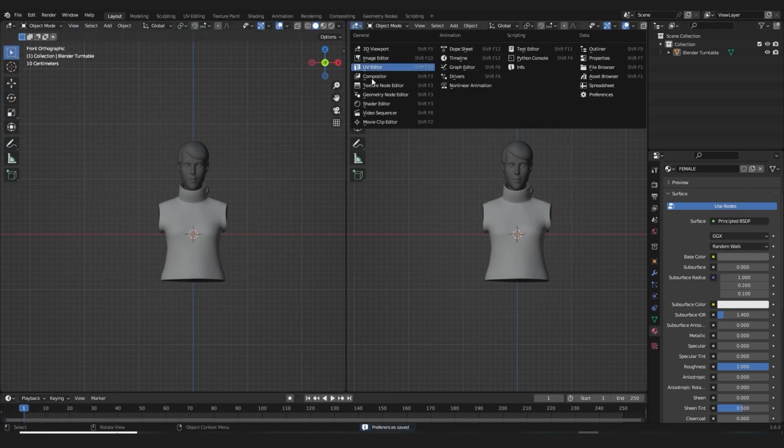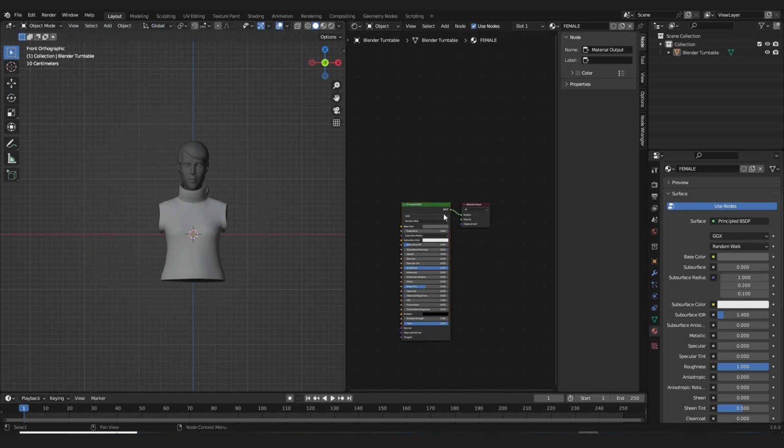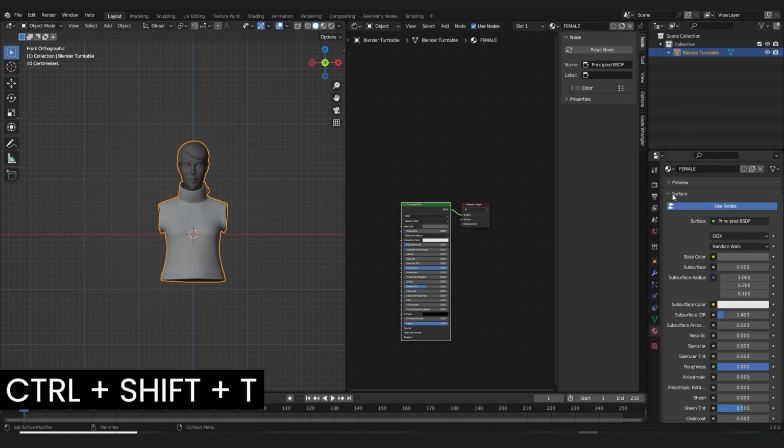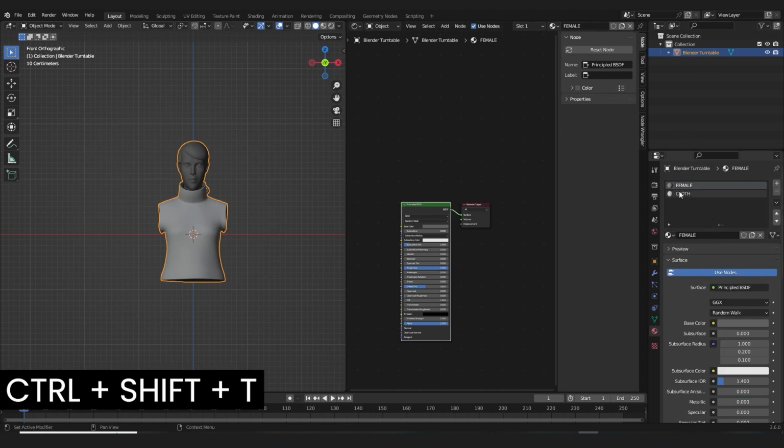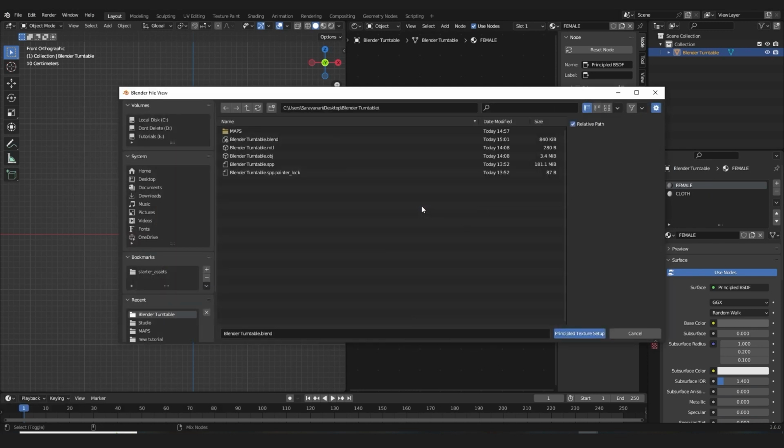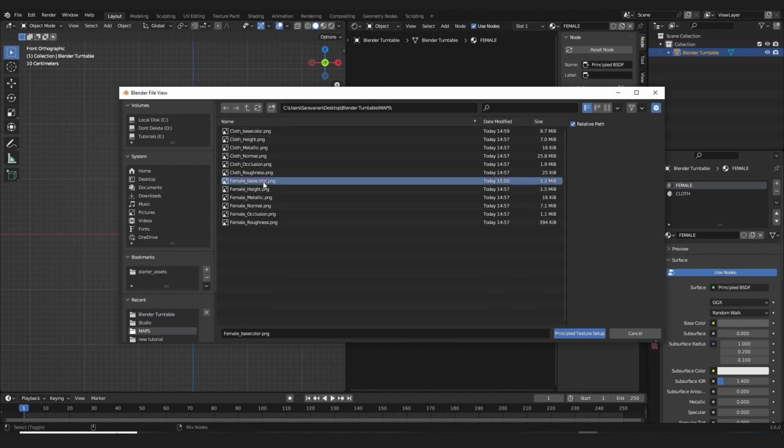I'm first applying it to the material for female. Use the shortcut key Ctrl Shift T and then select the maps for female, without occlusion.